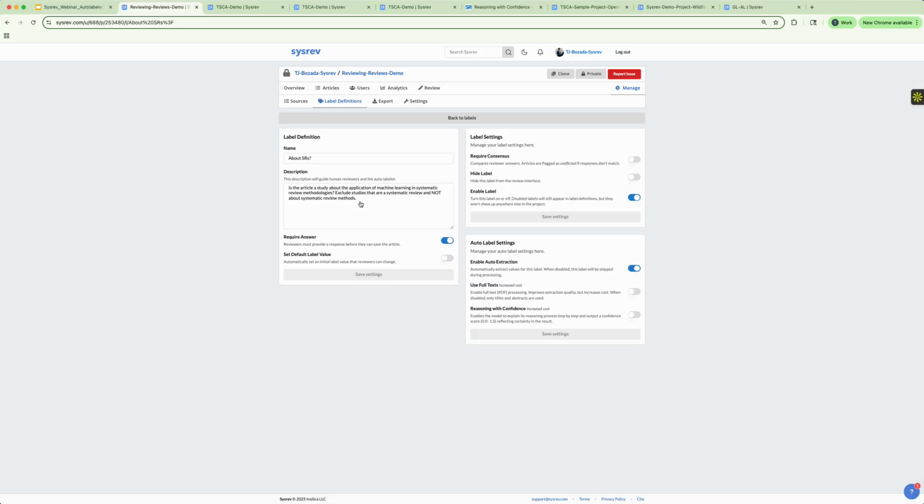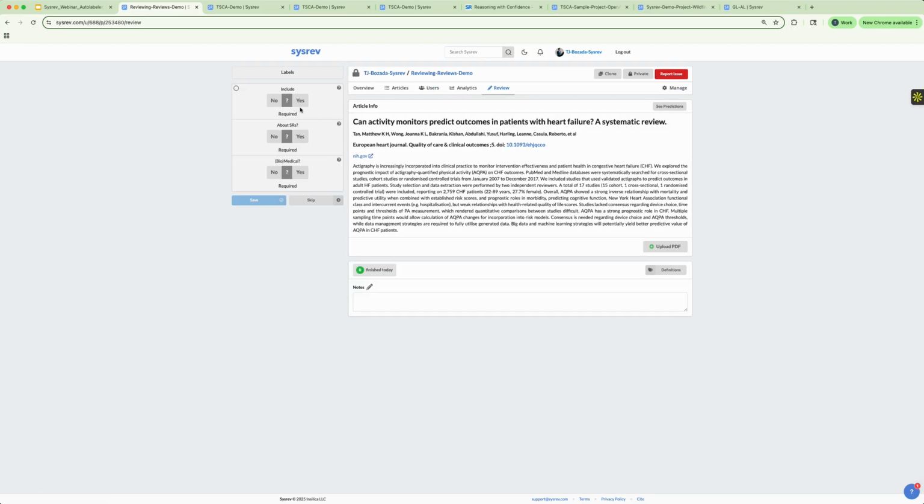Let's go into some of the settings that you see here. The first one that you're going to run across is require answer. Those of you familiar with Sysrev know that having require answer turned on during a human review means that I must answer that question before I can press save. Here I've answered one, still can't press save. Here I've answered two, still can't press save. Once you've answered all three, you're now able to save that article and move on.